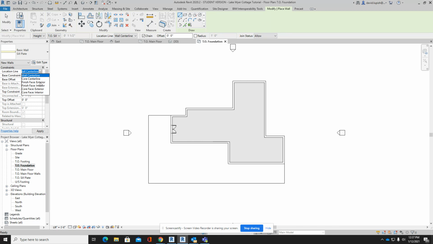So I'm going to go finish face exterior, or actually finish face interior. And I can use this, actually, my apologies guys, I'm going to go with the finished face exterior. So I'm going to show an example if you have siding on the outside. This will have to be a little bit different.